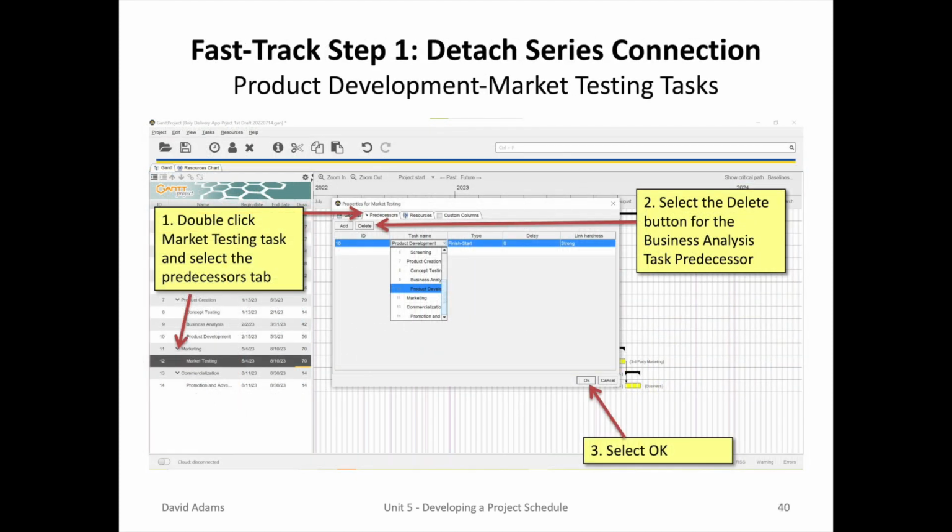So now the project manager had to start modification number 2 to detach the market testing task and to move up the market testing task to see if he could pull in the schedule to get a better completion date. Like before, you double-click on the particular task, in this case market testing, select the Predecessor tab, delete the Business Analysis Task Predecessor and select OK. And now the market testing task is floating on the Gantt chart.